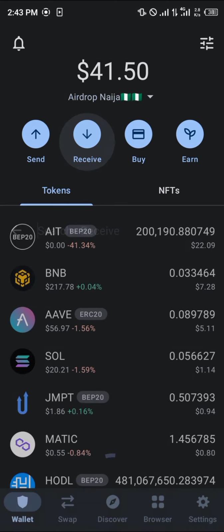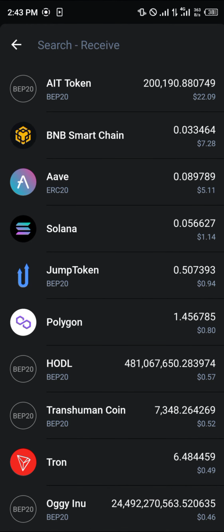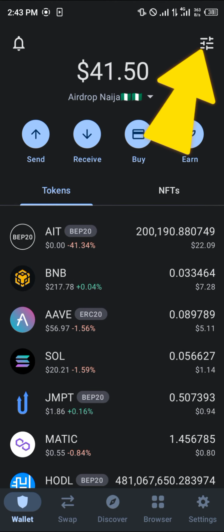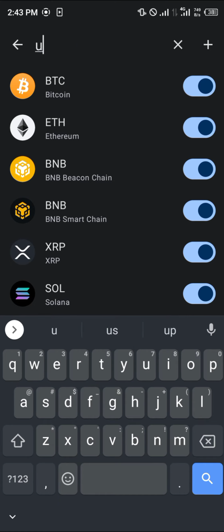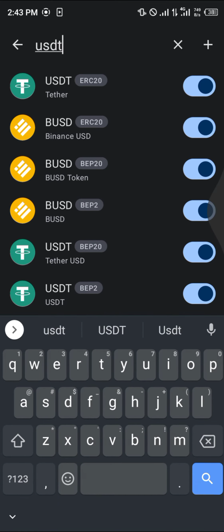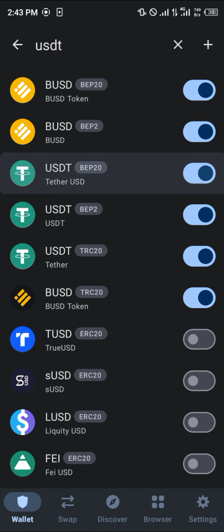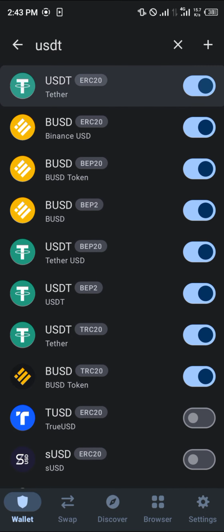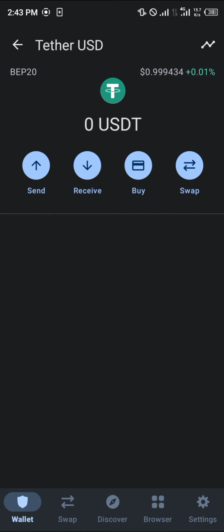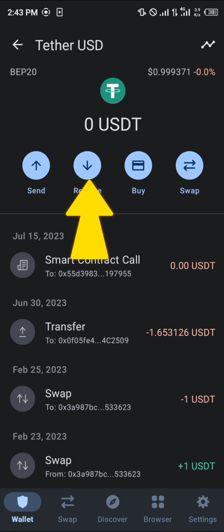So simply click on this receive here and search for USDT, or you can simply use this icon at the top right corner of the screen. Click on it and search for USDT. Now you could simply scroll through and find the BEP20, which is this, or if you prefer another network, you can use ERC20. Whatever cryptocurrency asset you want to withdraw in, just make sure the network matches.